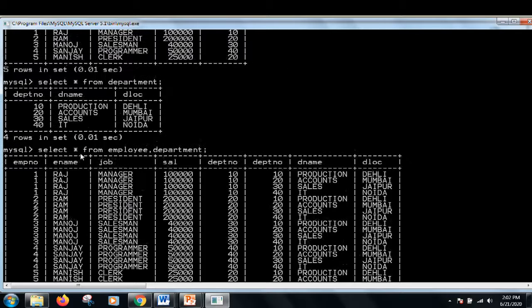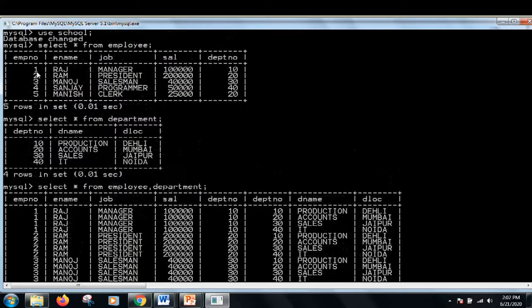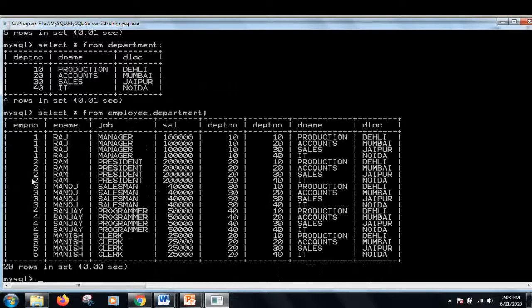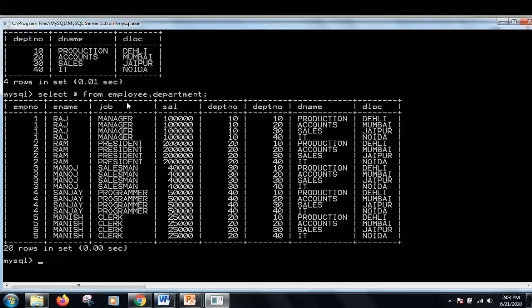If you see these records, you will see that the first record of table 1, that is employee number 1, Raj, manager, the salary and department 10, is joining with all 4 records of table 2, and we are getting these first 4 records. Similarly, the second record of table employee is joining with all the records of table 2, and we are getting the next 4 records, and so on. If you see this table clearly, we are getting 20 rows in the output table. This is called the Cartesian product of the two tables, employee and department.